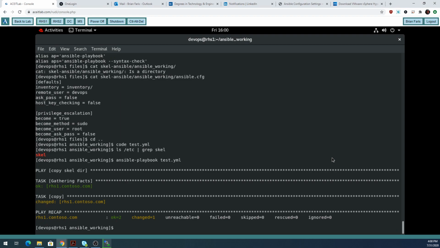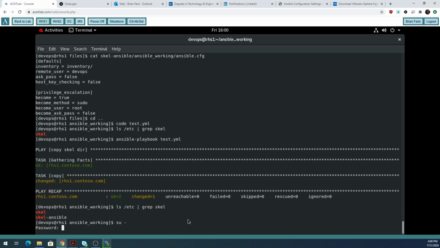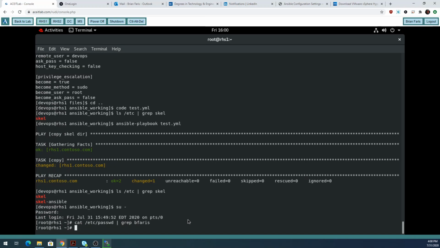Okay, so now I'm going to grep for skel, and you'll see I have two directories now, as opposed to one before. So I'm going to show you how this directory would come into play. I'm going to sign in as root, cat /etc/passwd, and grep for bferris. So I don't have a bferris account.